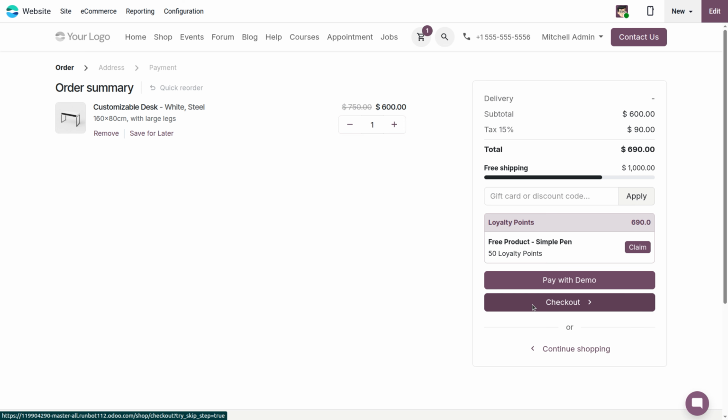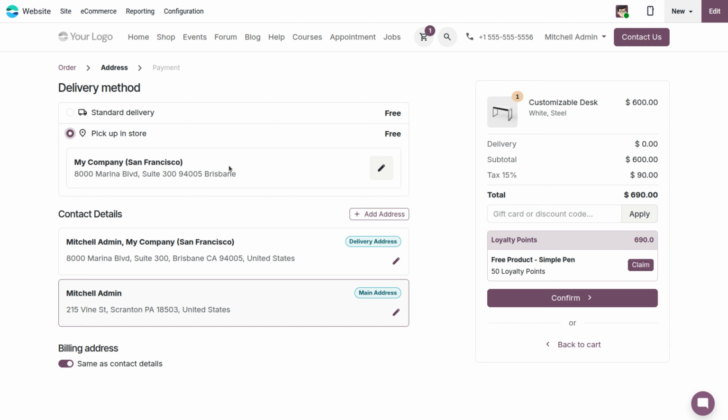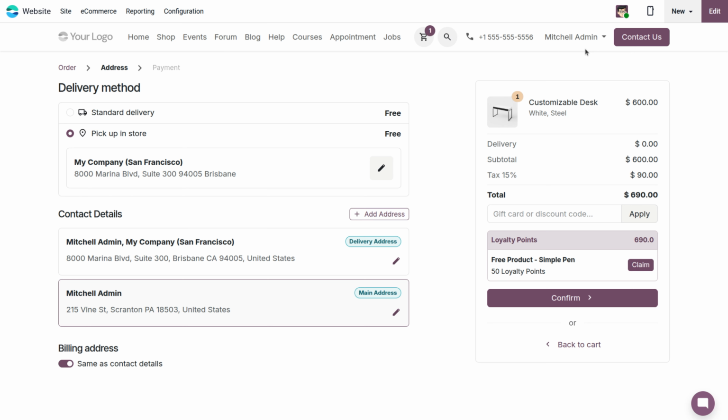Once they are done with it, they can check out. Once they are at the address stage, they need to provide the delivery method. Under the delivery method, they have pickup in store. They can simply click on pickup in store and they will get the location of the warehouse. If they want to see another warehouse location, for example if they are in different countries and you have multiple warehouses or outlets in different countries as well, they can select and choose this location.